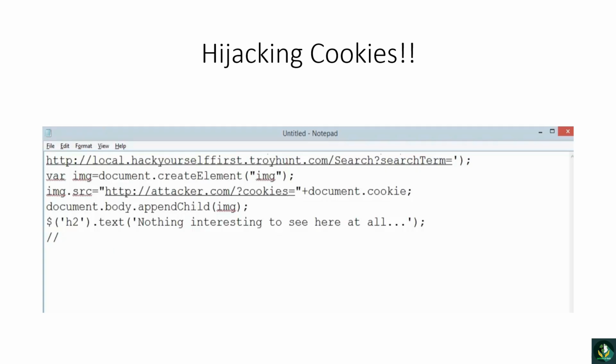The JavaScript declares an image and sets the source of that image to attacker.com, passing a query string with the name cookies and the value document.cookie. So what's happening here is that when the script runs in the browser, it gets the cookie and appends it to the attacker.com URL, and sets that as the source of the image. You can see here where the image gets appended to the document body.